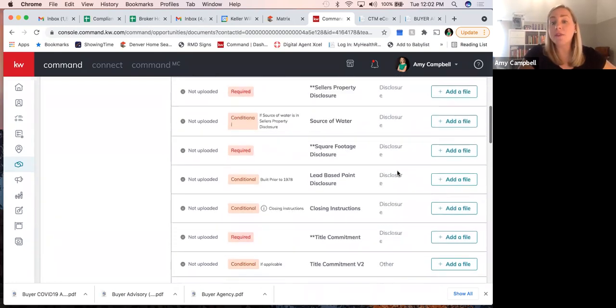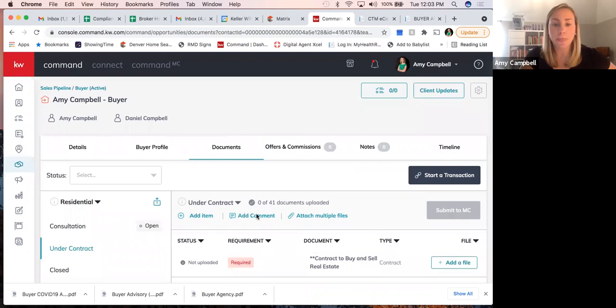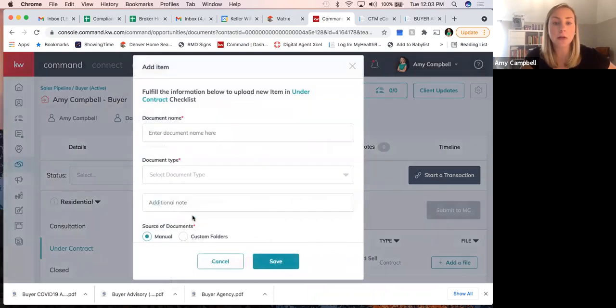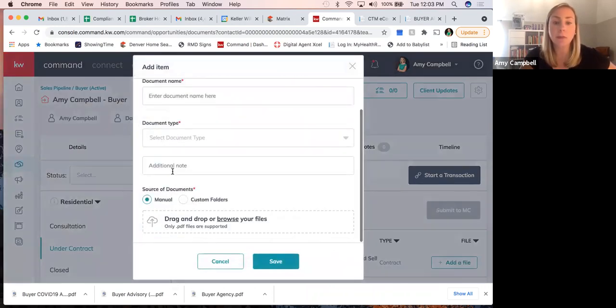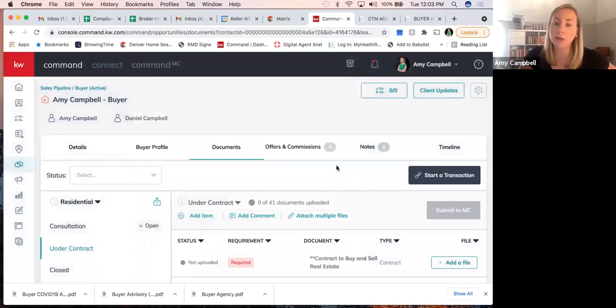Okay, so if you have to add additional documents, click add item up here. You can name it, document type. You can add as many documents as you want that are relevant, if there's not a placeholder for it. So again, this is your file cabinet. So put any document that you think would be helpful.